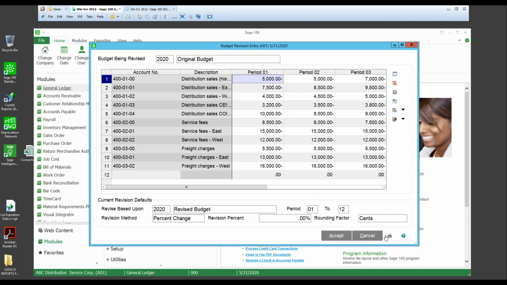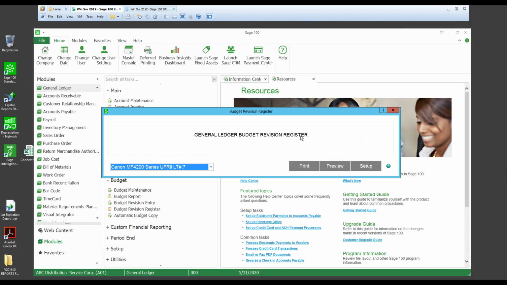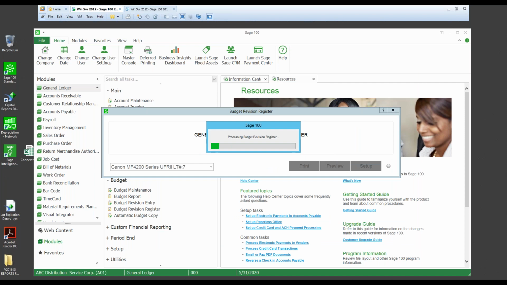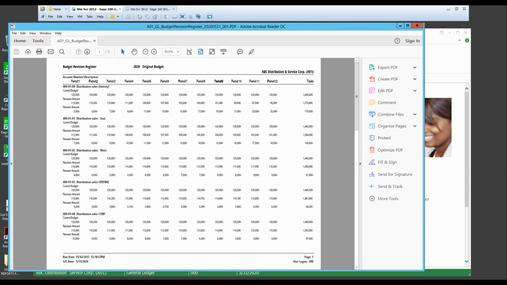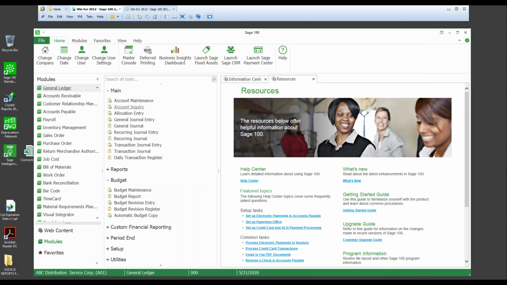When I'm ready to update this, I notice that they came in with the proper credit symbol. All I have to do is run that revision register just like we did before. So I'm going to hit print, and we're going to let the paperless office produce our register for an audit trail. So there's an audit trail of what I just imported into this entry. Close that. I'm going to go ahead and say yes to update it.